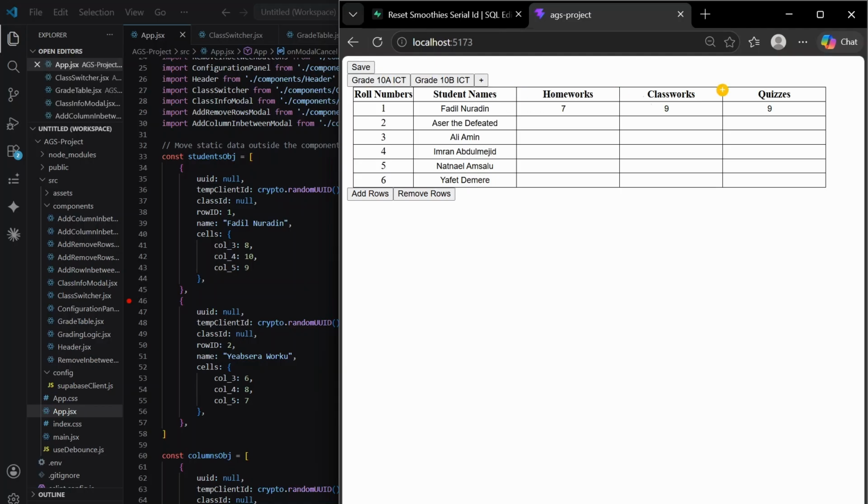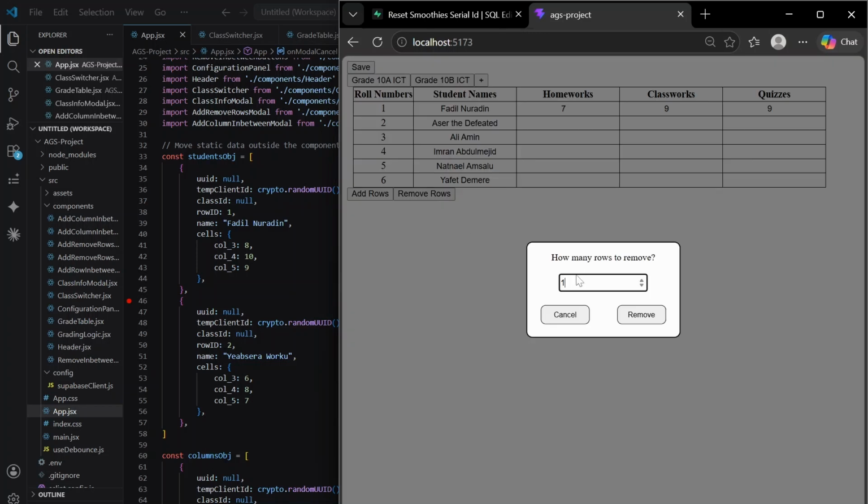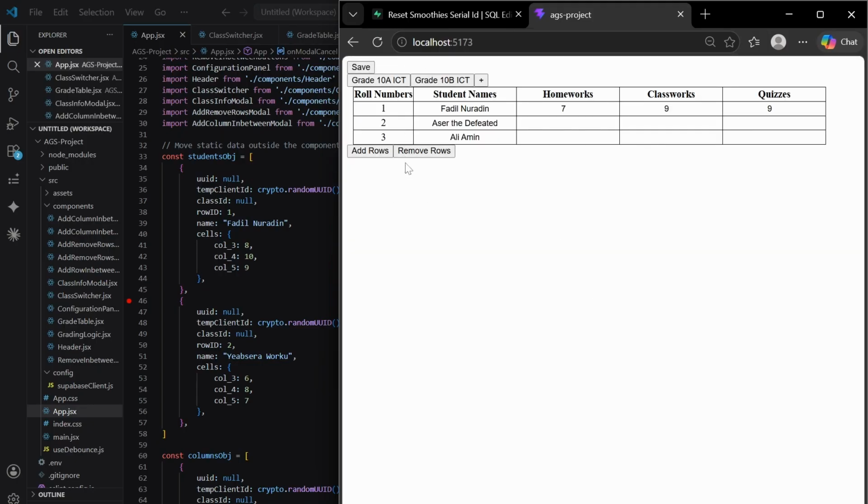Not only can you add rows, you can also remove them. This modal is pretty much similar to the other one. The only difference is that this one performs deletion of rows. You can insert it and students are deleted straight away. Even that is saved, by the way. The deletion also works properly. And that's pretty much all for adding and removing rows.